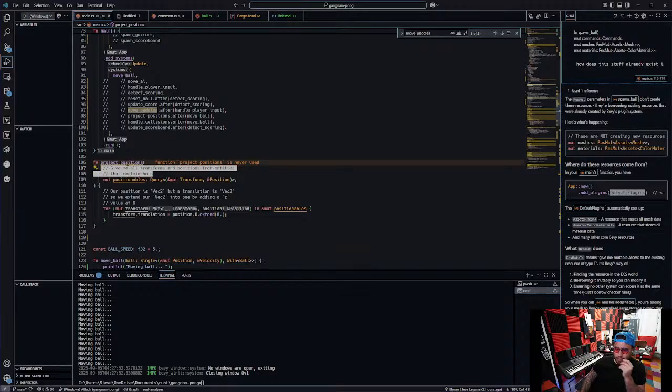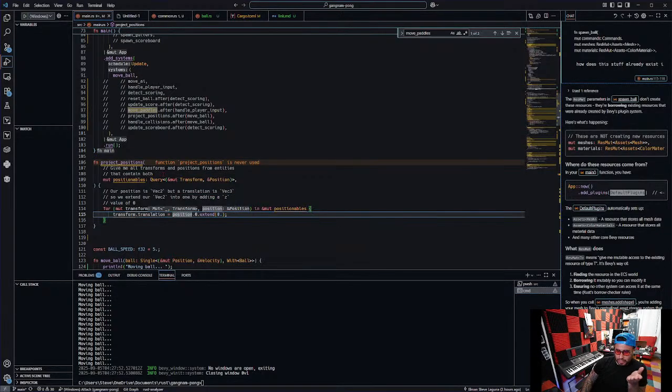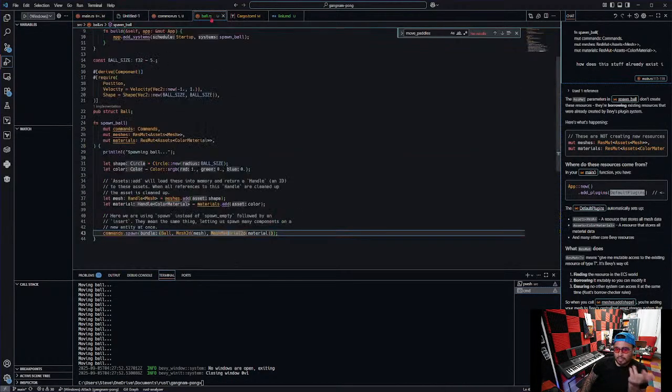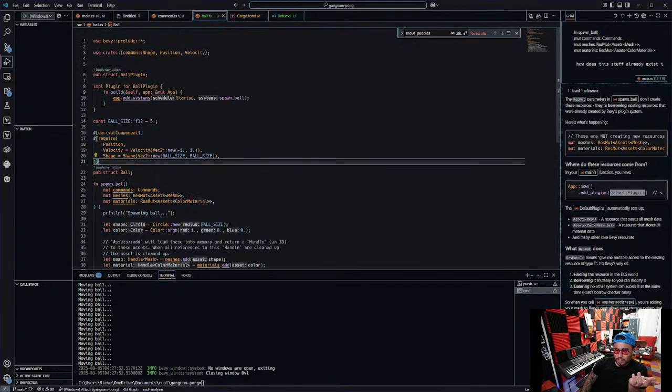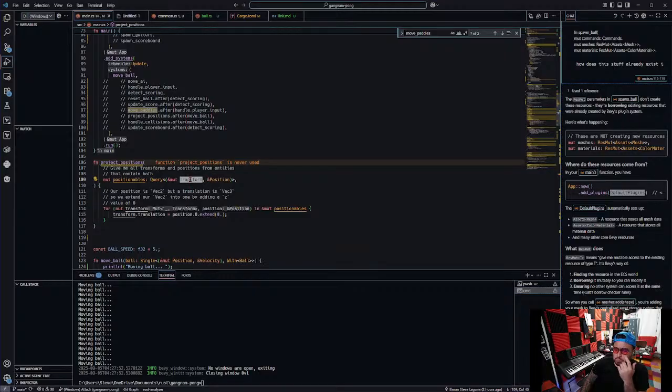Okay, so this function right here is a very good example of a very generic system. So give me all the transforms of the position and entities that contain both a transform and a position. So we basically like paddle 1, paddle 2, and the ball all have a transform and a position. And we can verify honestly just with the ball. Entity. Huh. No. This ball doesn't have a transform. I thought I had it.